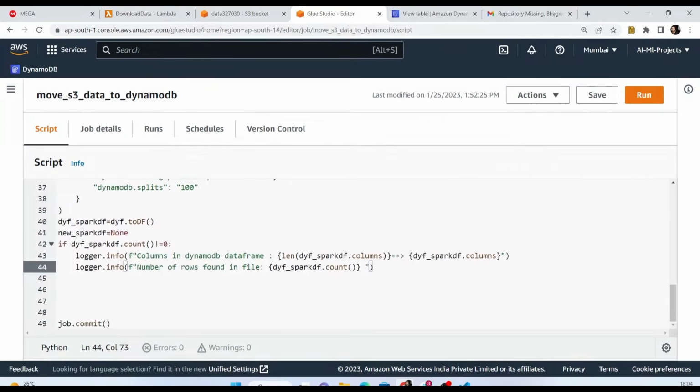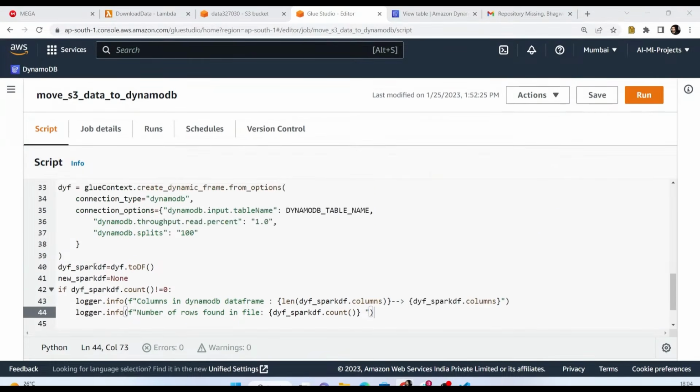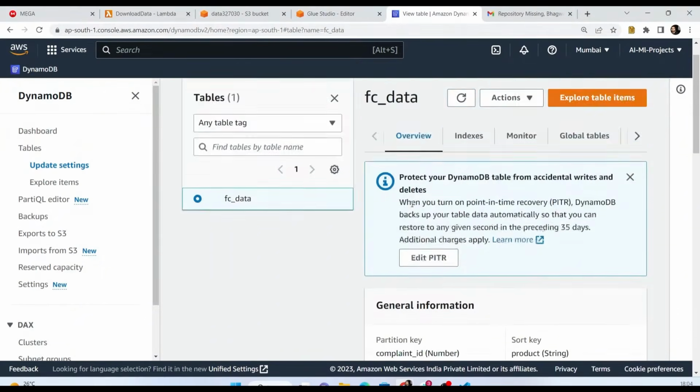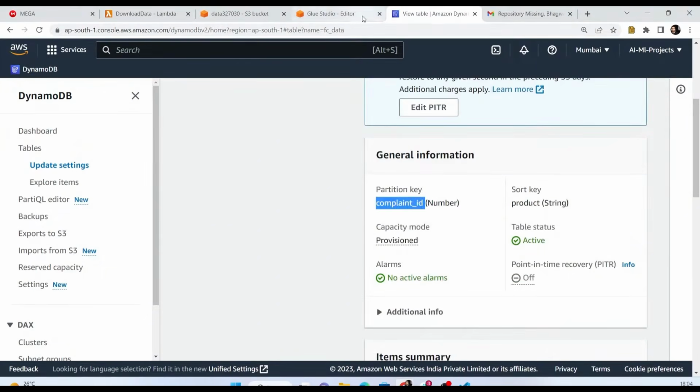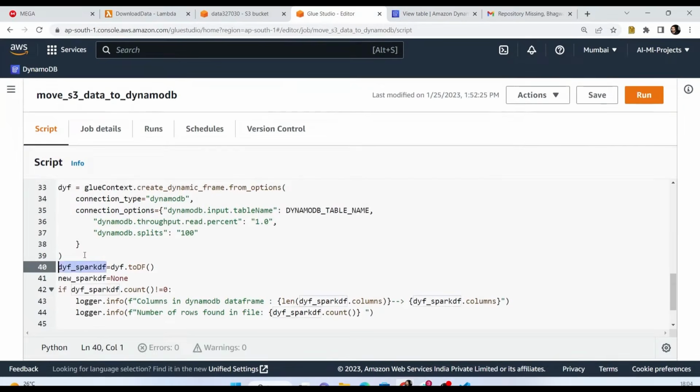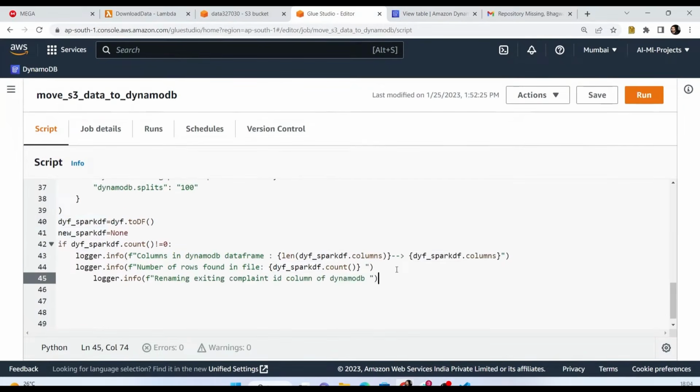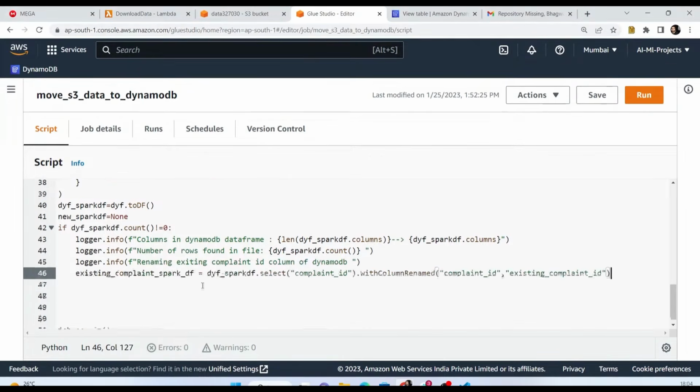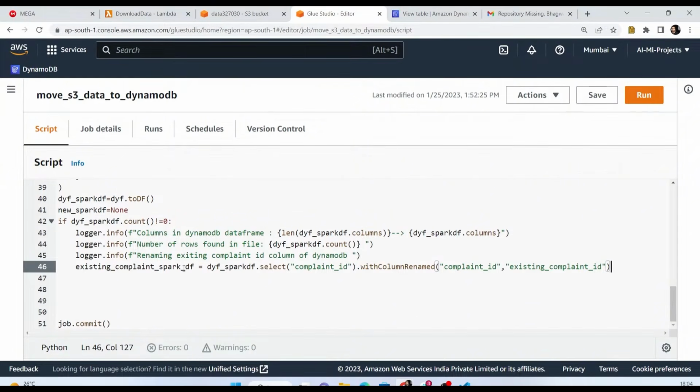Then we are not interested in all the columns. If you remember, we have complaint ID as the primary key, so I only need complaint ID from this data frame. So we'll select that. First of all, both tables have the same column name, so I'll quickly rename that column. We'll create an existing complaint Spark df, which is the DynamoDB frame converted to a Spark data frame, and select the complaint ID.